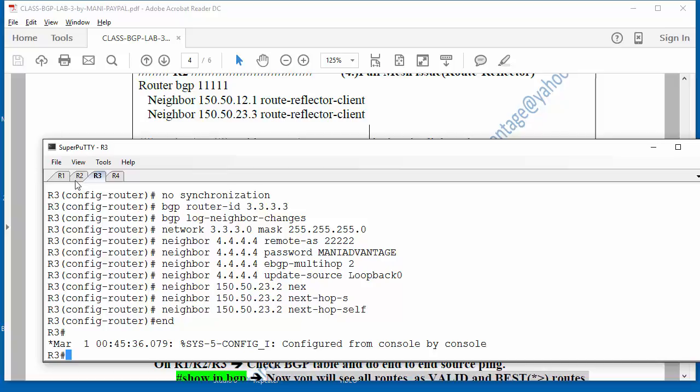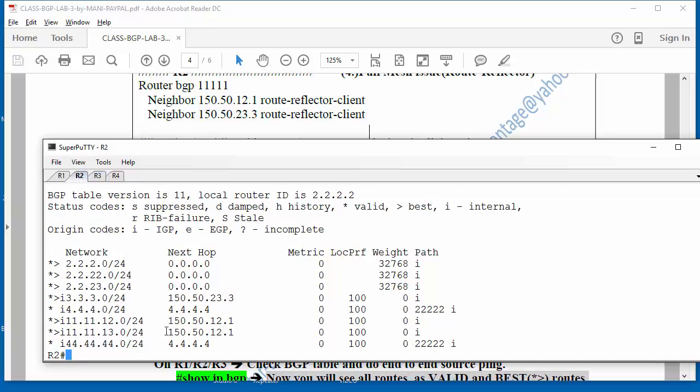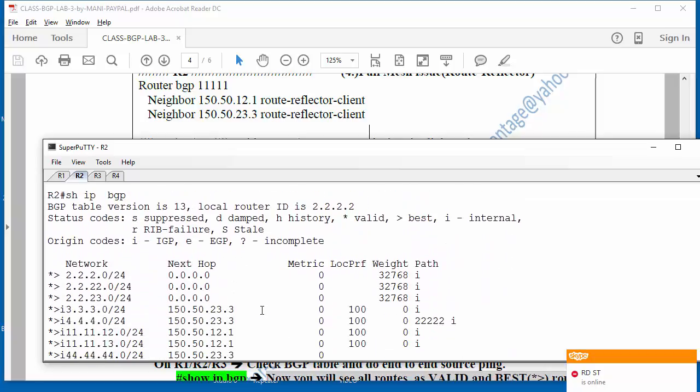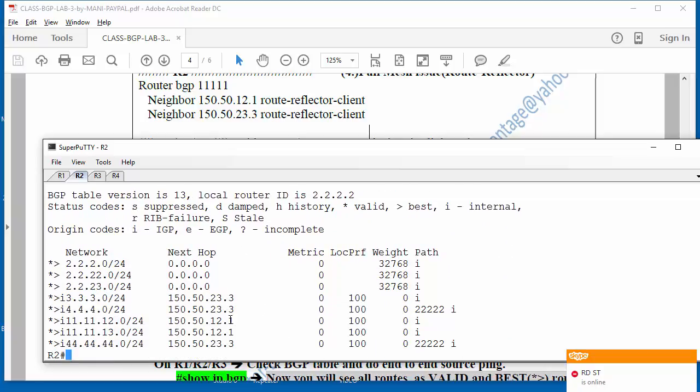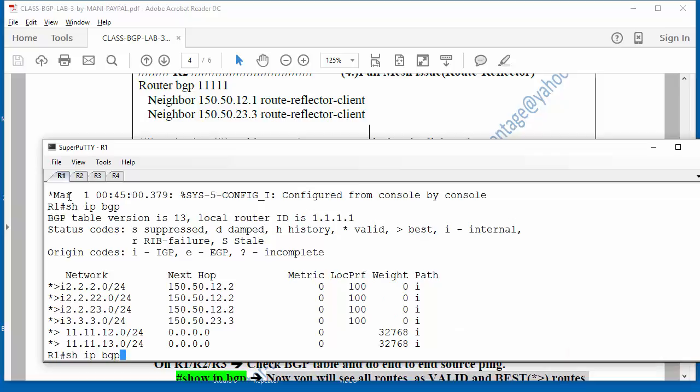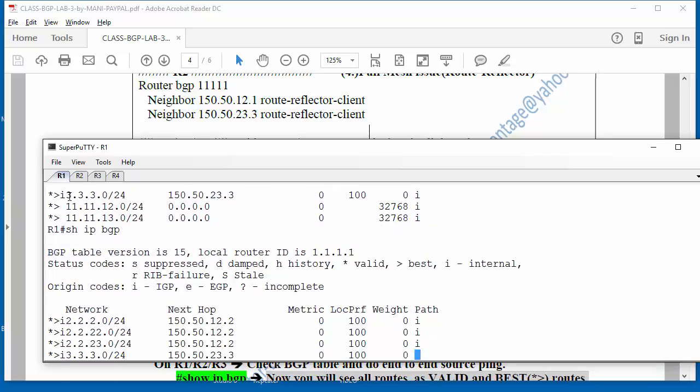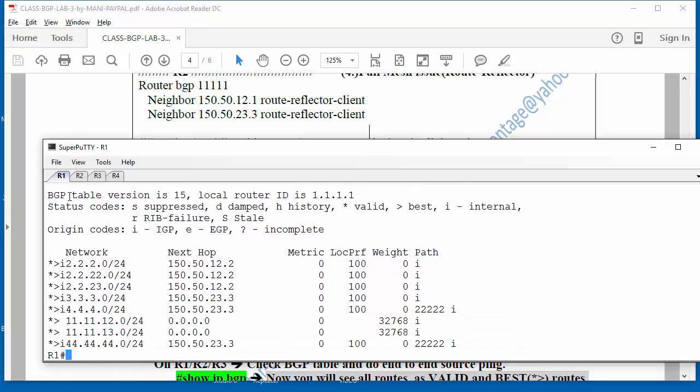So if I go to R2, you will see this will be changing to 150.23.3. It just got changed, 4 and 44. And right now R1 also should see the routes. You see R4 also. So right now we have a very good condition guys. We have full loopback connectivity.